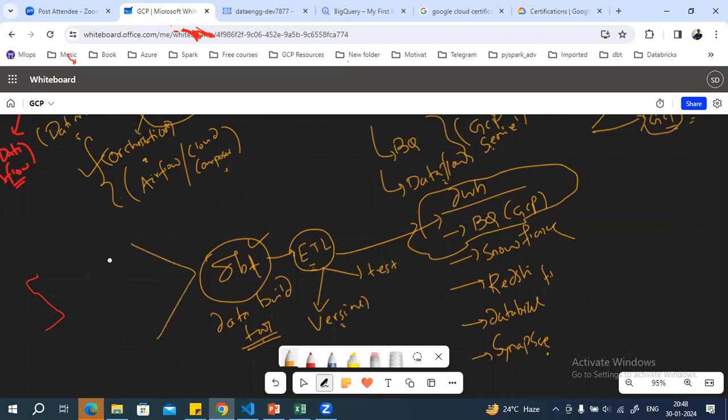Yeah, good question. If you see, there are two versions of DBT. One is DBT Core, which is basically a CLI version, command line interface version. And then there is DBT Cloud. This DBT Cloud comes with a plan, and it is a pay as you go subscription. It is not part of GCP; it's available outside of GCP. You'll have to pay extra.